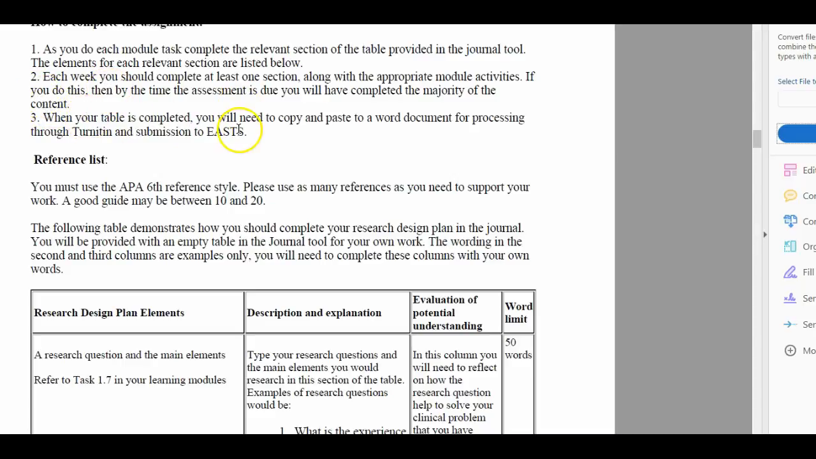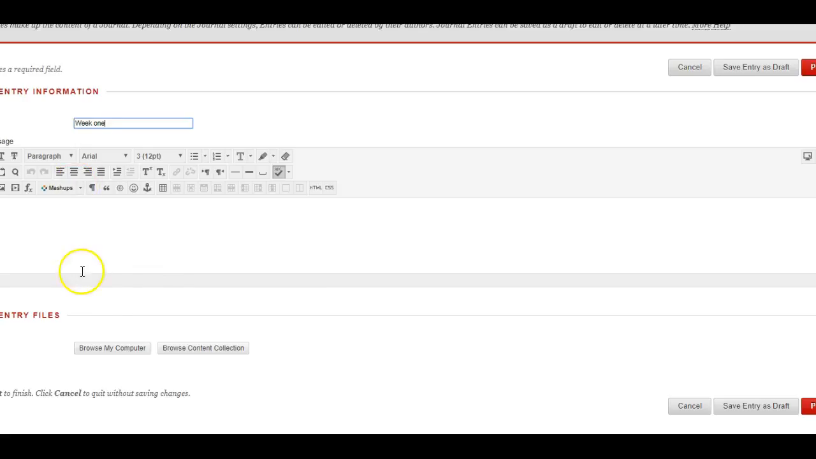When you've finished your assignment, copy and paste into a Word document and submit through EAST. Now, the reason why you would use the online tool, not just have it in a Word document, is if you post in that online journal entry, I will be able to go in as the subject coordinator and lecturer, and your other lecturers on the other campuses will be able to do so as well.